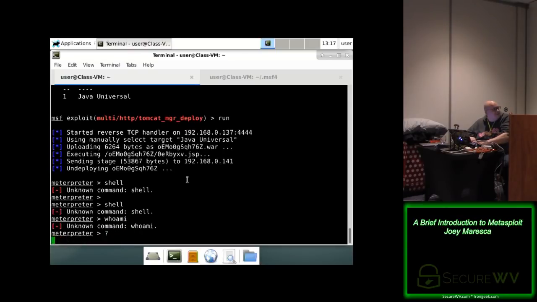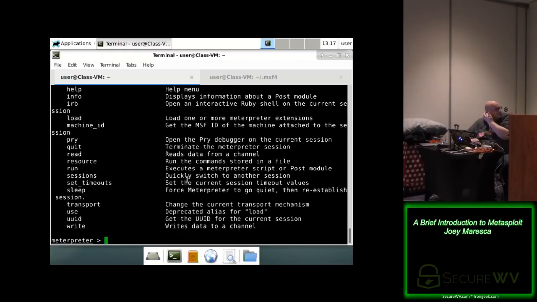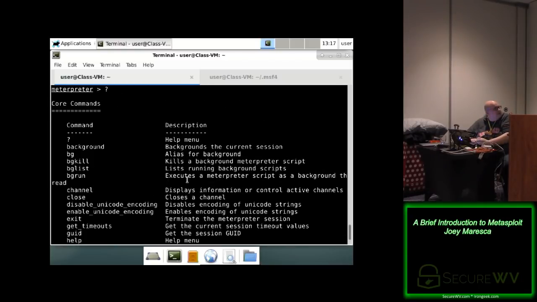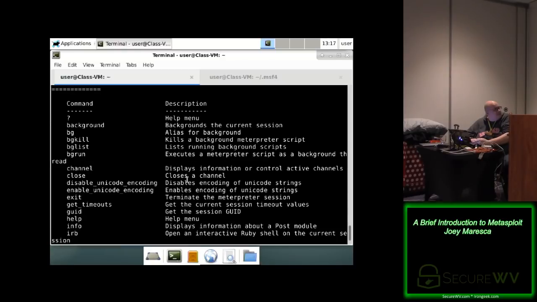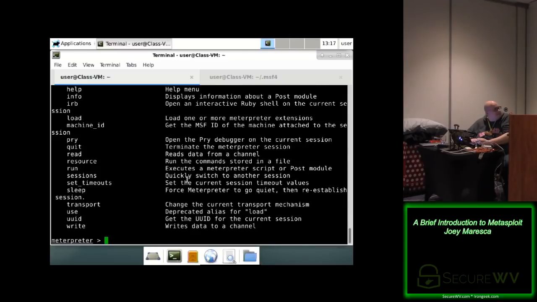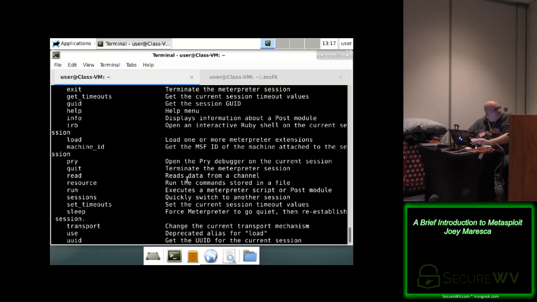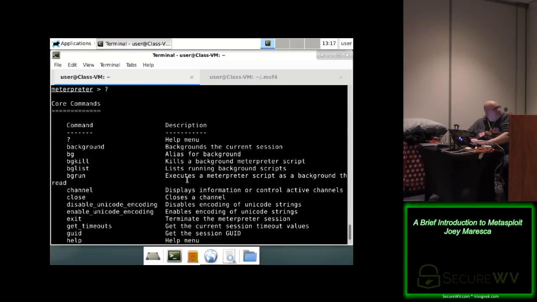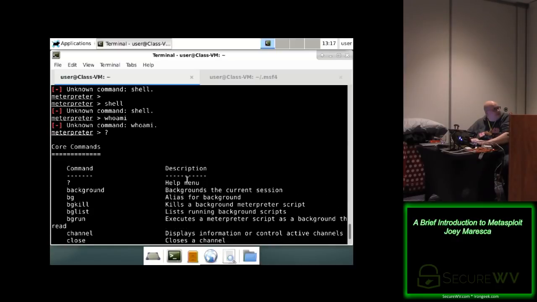That's the same thing that was happening with Zach. Yeah. That's weird. Because this is a Java one, we may not have a shell. When you get a Java Meterpreter, it is a little bit different.